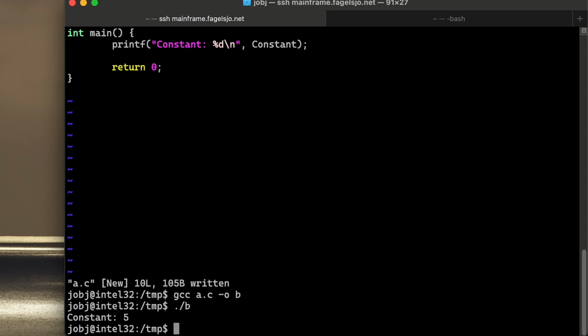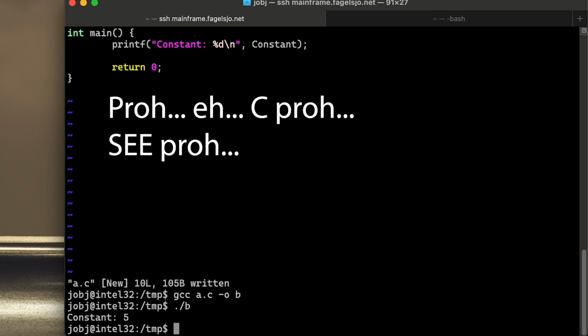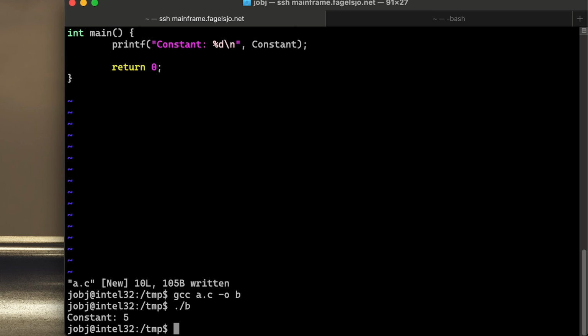And the C preprocessor, it's difficult to pronounce. The C preprocessor is called CPP. So that should not be mistaken for the C++ compiler, which is called G++. So CPP is the command to just run the preprocessor.